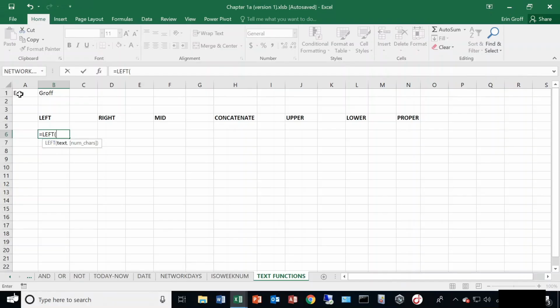So if I wanted to take the first two characters from my first name, I can select cell A1 to indicate that, comma to move to my second argument, and then indicate how many characters I want to extract from that text. So if I wanted to extract the first two, your left function starts at the very left, the beginning of the text here. So it starts with E. So for this function, it's going to return ER.